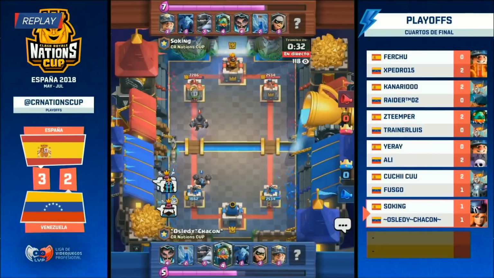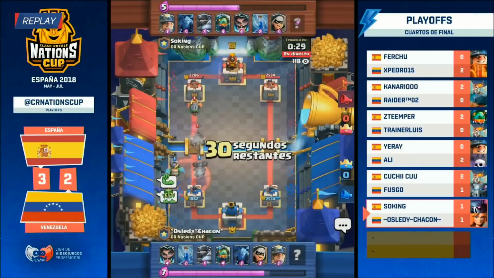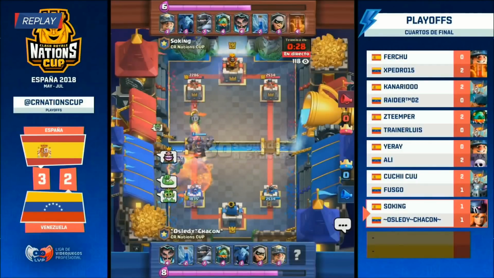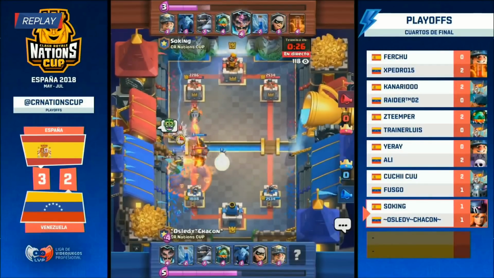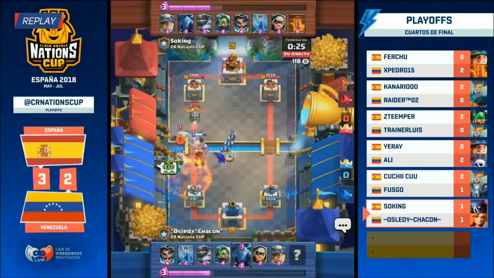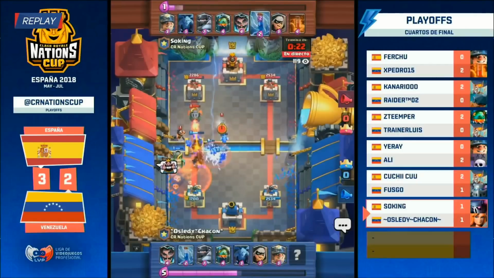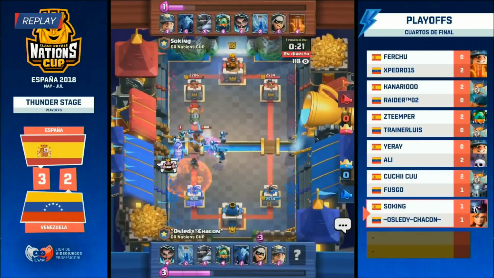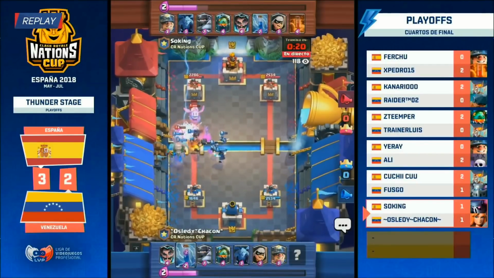We've got the replay right there, so we can see this. Look at the Electro Wizard placement. We've got the two Mega Knight jumping, the Inferno. Here's going to be the Electro for Ozledi. And the Electro for Soaking is not going to do much in the end. Yep, it doesn't reset. I think it doesn't reset.